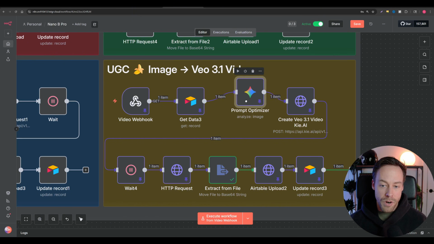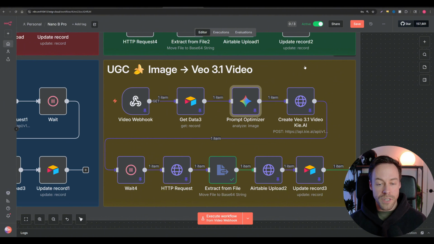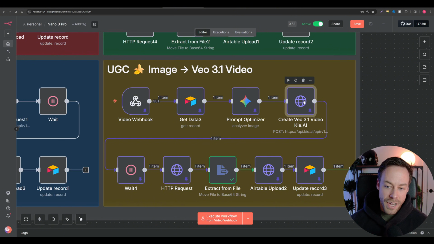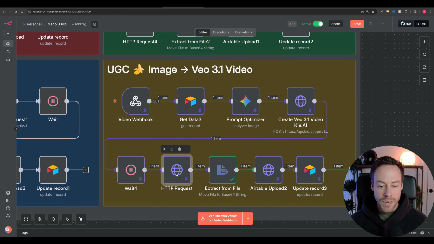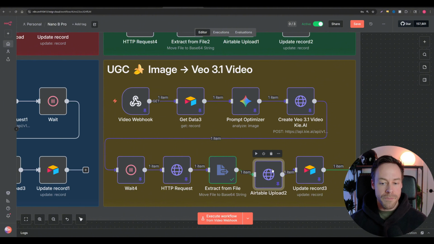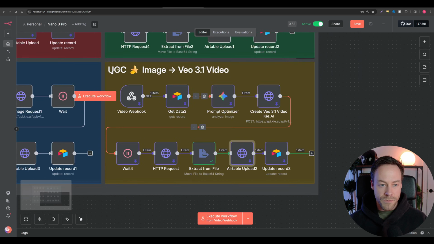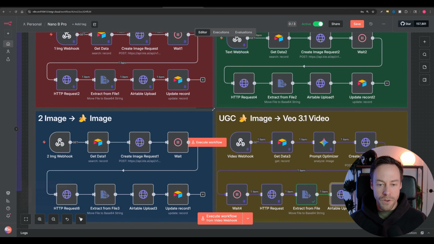We then run it through a prompt optimizer like I talked about before, which essentially takes your crappy prompt in Airtable and makes it actually good. And then we use Kai AI again, right? We request them to make the video, we then download the video, and then we upload it, right? Same exact cadence, same exact template for each of these. So that's the big high level overview of how this all works.